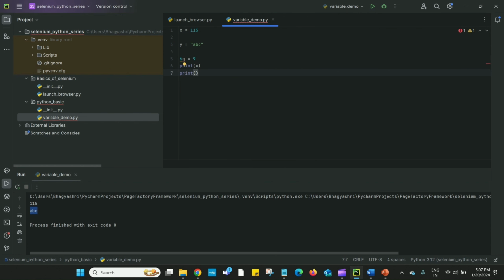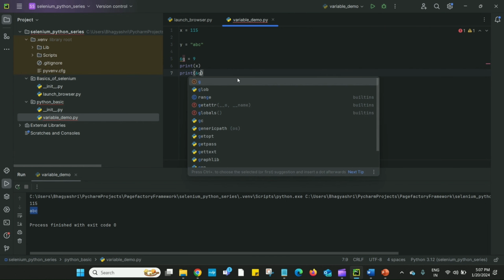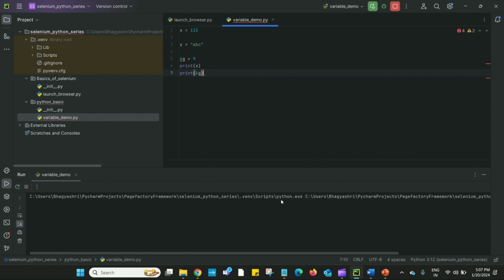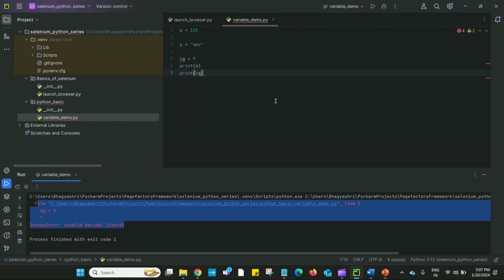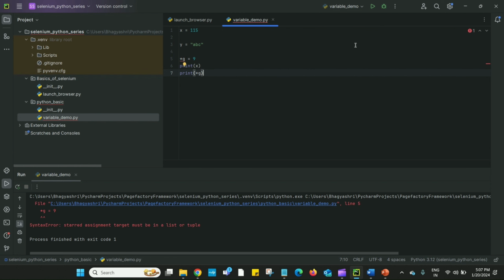And suppose I am printing this 6g. Now it will give me output, but yes, you can see invalid decimal literal, which means we cannot create a variable which starts with a number or any other character. Suppose I give star, and I want to print this, and let's execute this. I'm getting an error as syntax error, starred assignment target must be in a list or tuple. This means this variable is not being considered.